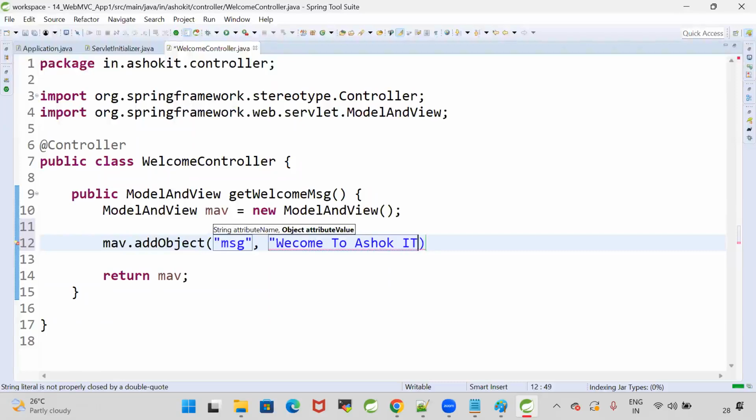Welcome to Ashok IT. So can I say model is a map now? Model is a map now. model.addObject(key, value). So in Java, to represent the data in the form of key and value, we will go for a map. Model and view object I'm creating, and I'm setting the data to the model and view in the form of key and value.